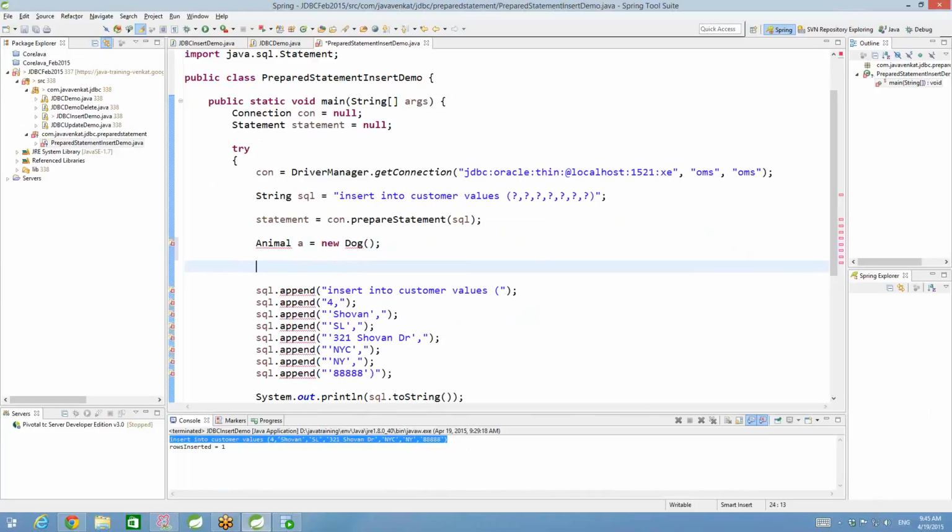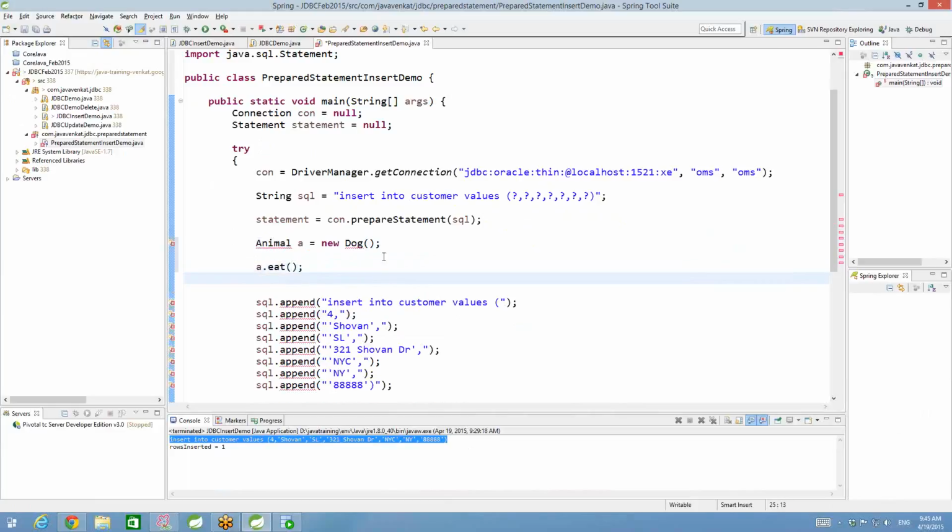We did this: Animal a equal to new Dog, right? If you want polymorphic behavior, something like a.eat, if I want eat, then this is the perfect way of doing it, because Animal has methods like eat, walk, etc. But Dog has a special method called fetch. I want to use the fetch method.